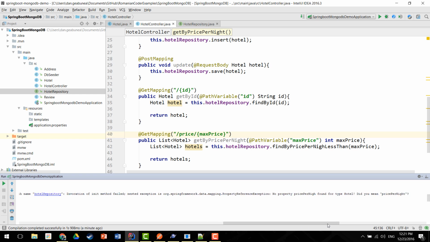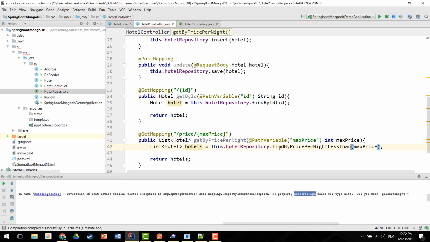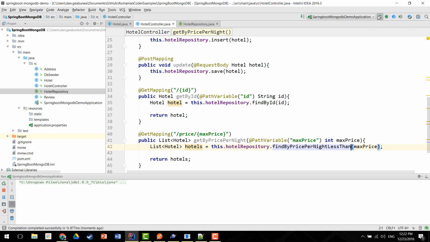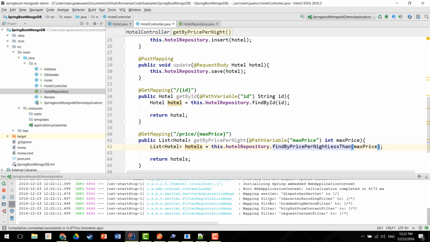Okay, price. Oh, okay, so I misspelled my method name. Find by price per night, not night. Okay, my mistake, and we need to replace this here as well. Okay, and now we can relaunch our application, and because the methods in the repository are okay, we shouldn't get any more errors.